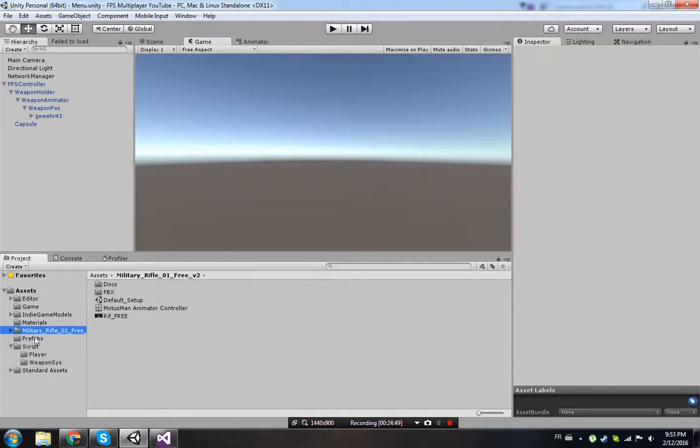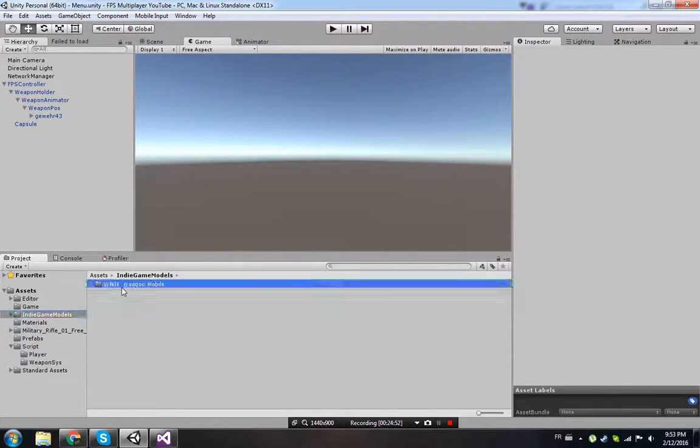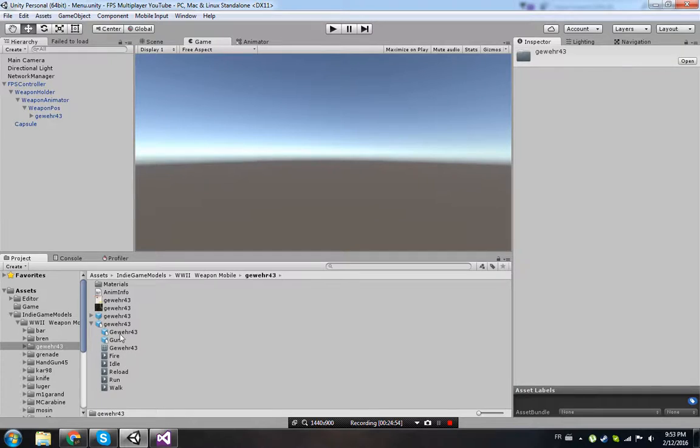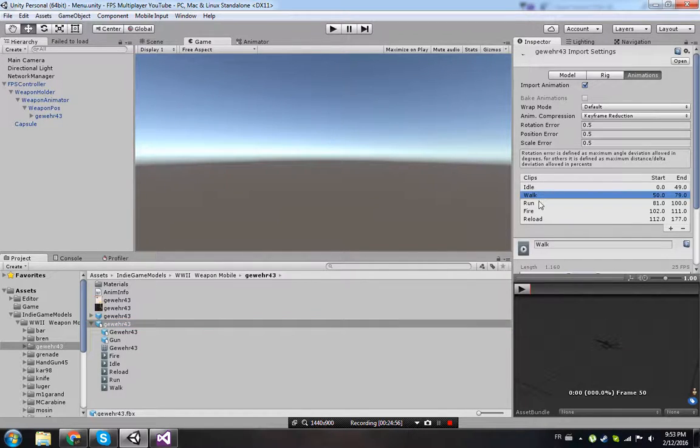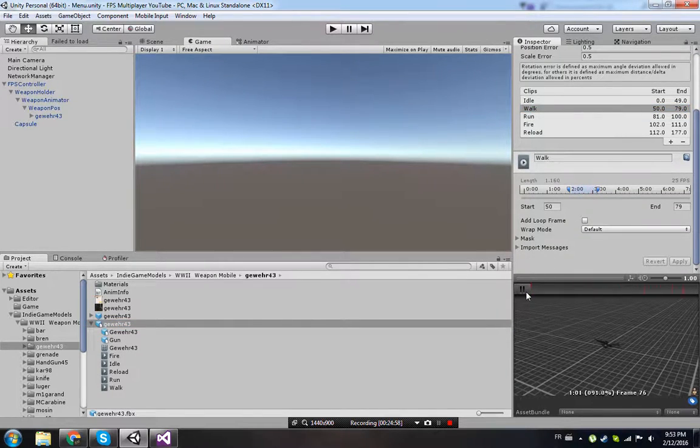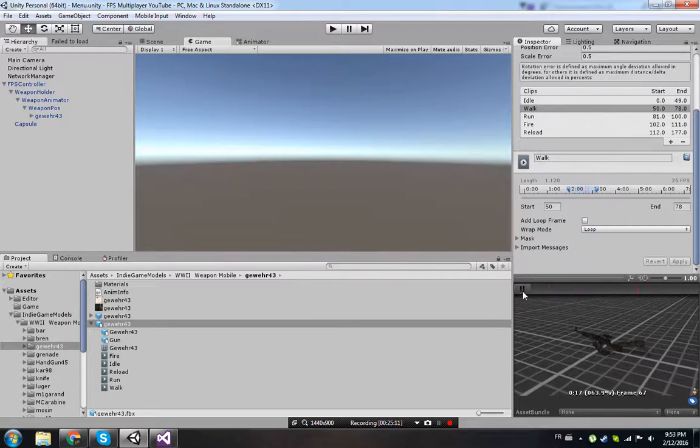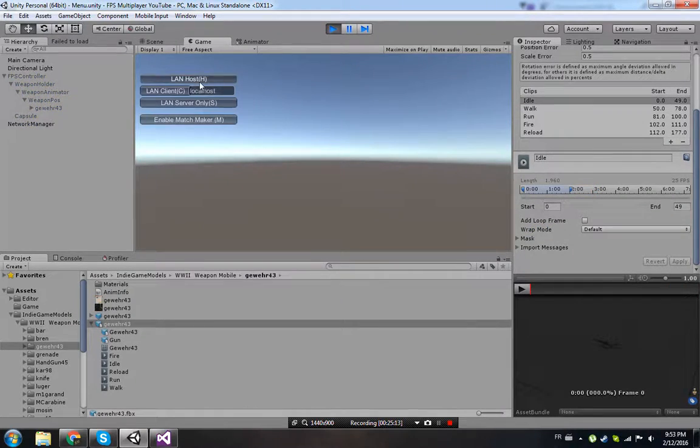I think maybe it's due to the animation over here. If we go to the walk animation, if we maybe remove one frame, and put the run mode to a loop, then we try and play.